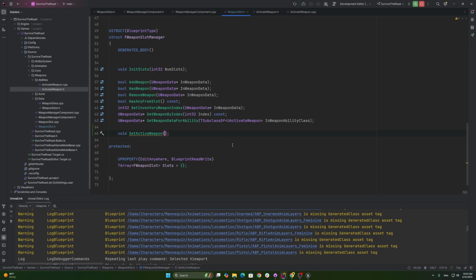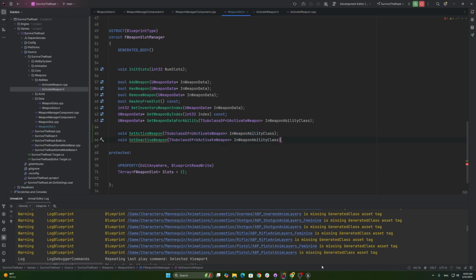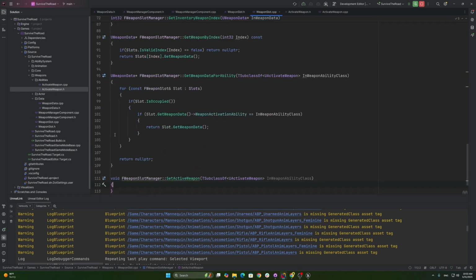So we want a function like this that basically takes in the subclass of the owning ability class, and sets the active weapon. I think that will be fine. So this is basically what we are going to call and say, hey, this weapon is active, and hey, this weapon is no longer active. So set active weapon, set deactive weapon is basically the names we are going to use.